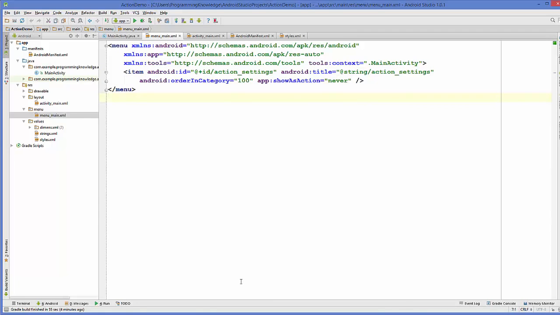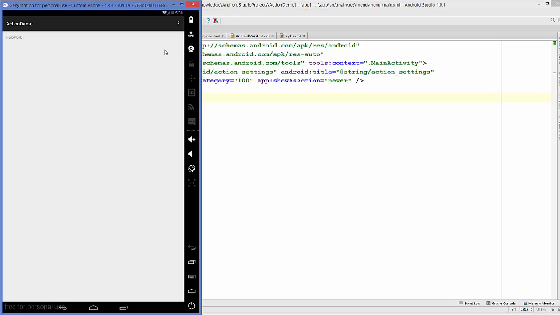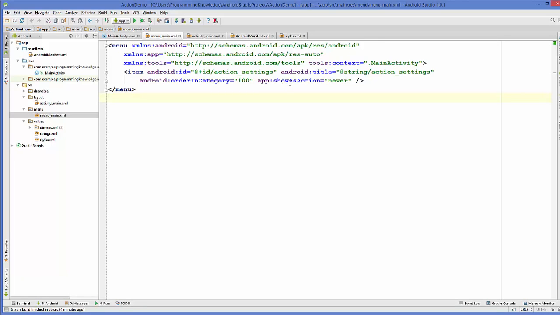Okay, so you can see here we have the settings menu here. And it says that show as action never. This we will discuss in a while, but now let's do it by ourselves.